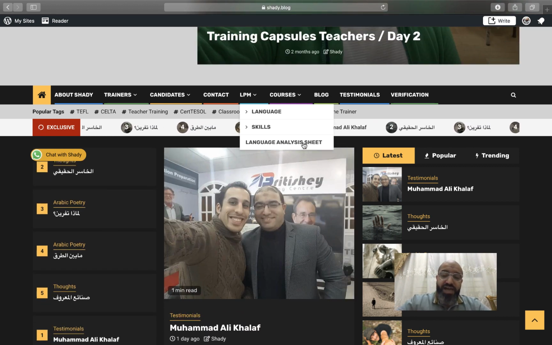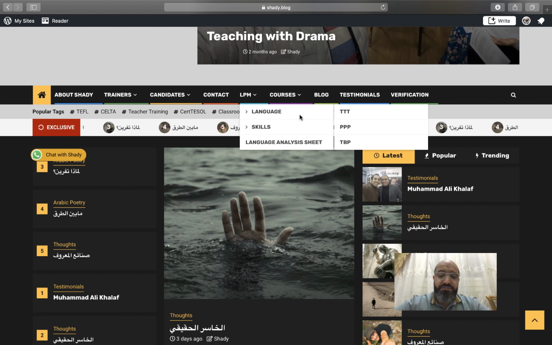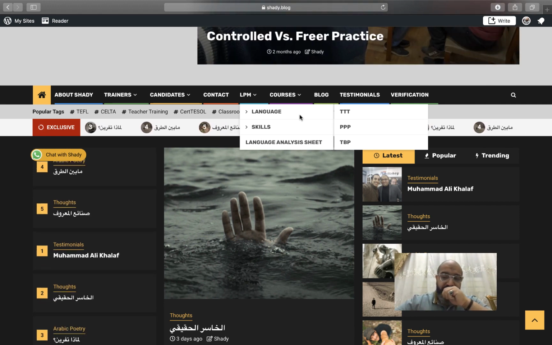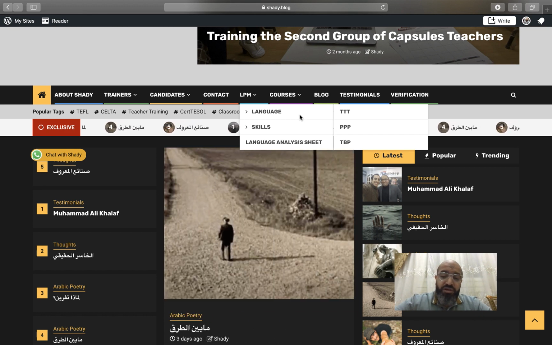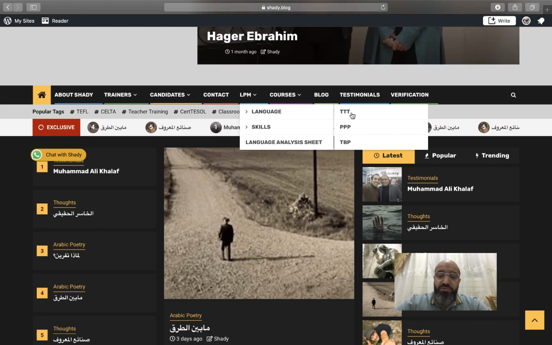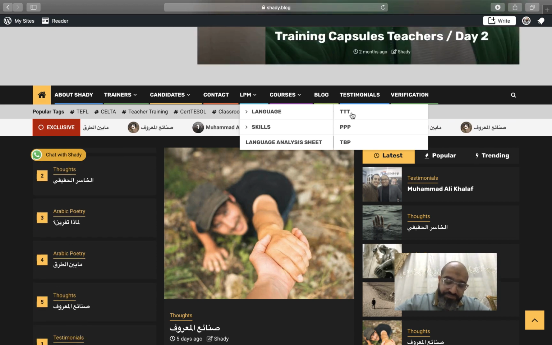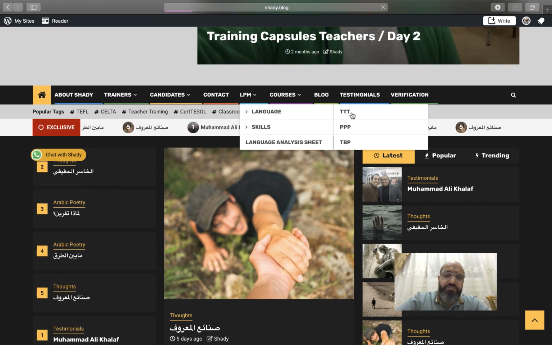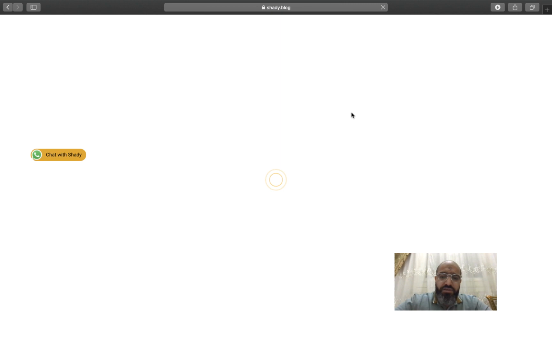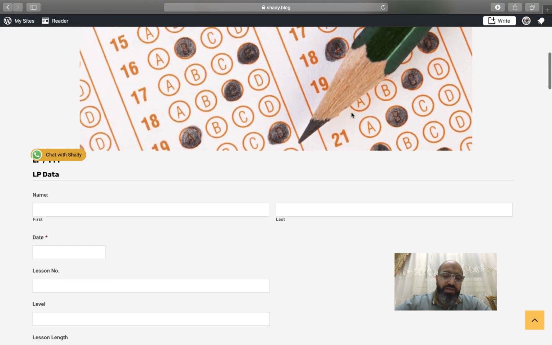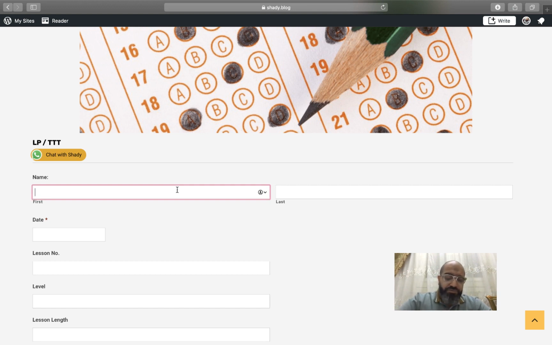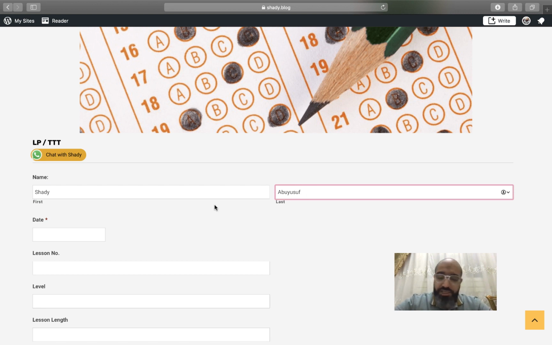Now let's see how to use a framework like TTT as an example for a language lesson. All you need to do is go to TTT and click on it. Now look at what happens. Now the first framework is opened, and as you see, you've got the name here. So you write your name, let's say Shadi Abu Yusuf, that's my name, and please, it's Shadi, it's not Shady.